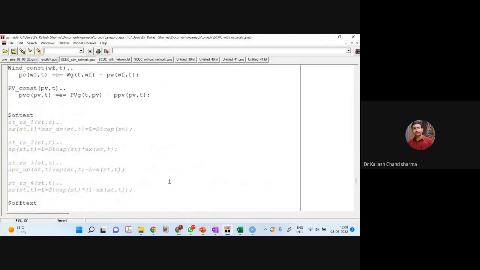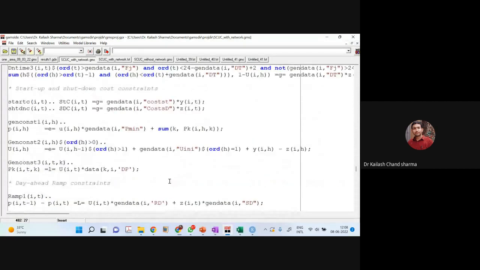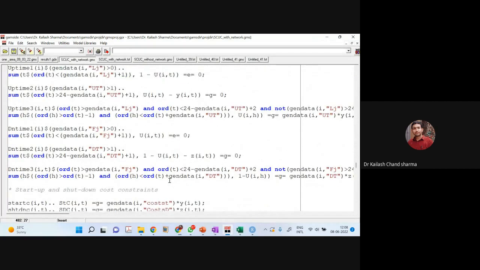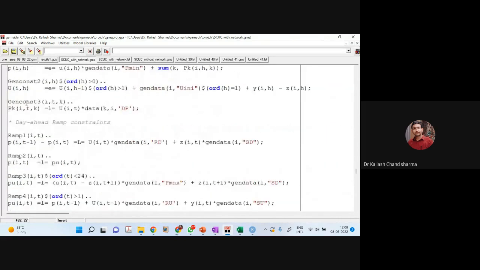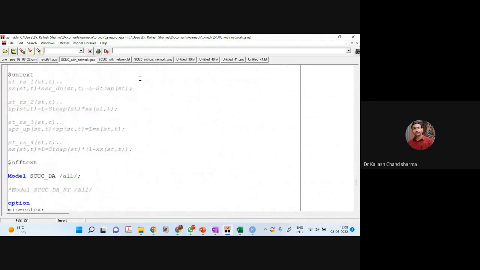Another important thing is the condition. You can see they are using the or statement, not the or statement. The other statement you can put in the constraint as well as the set or equation you can bound. One more important thing in GAMS.